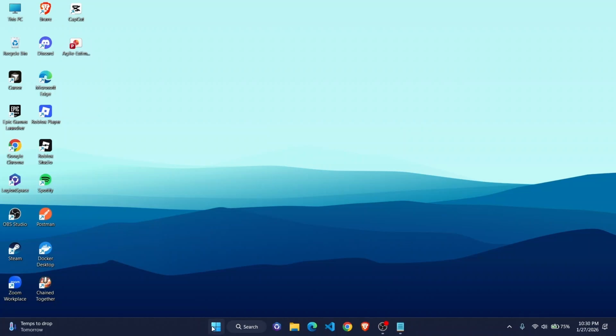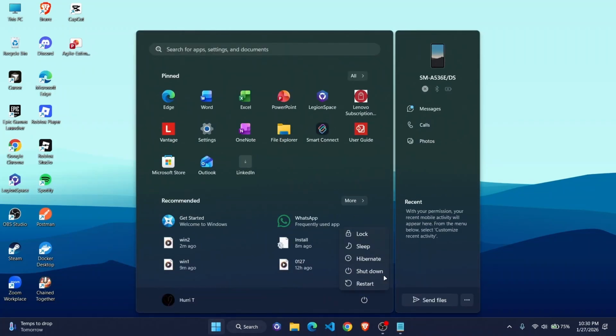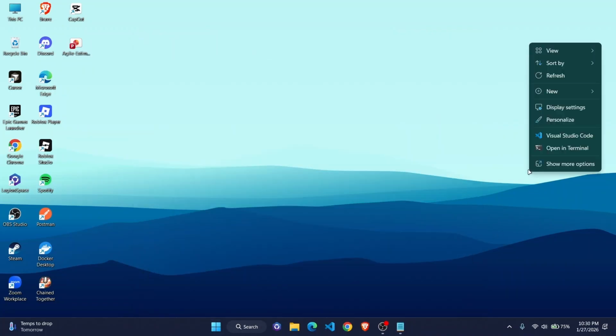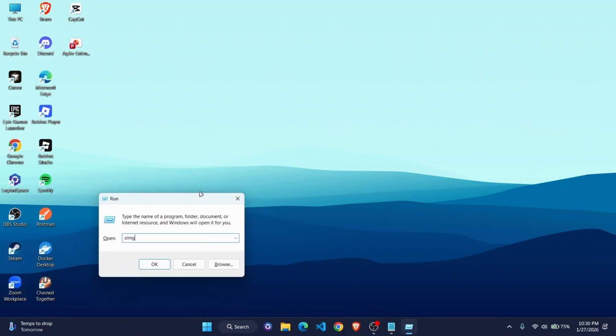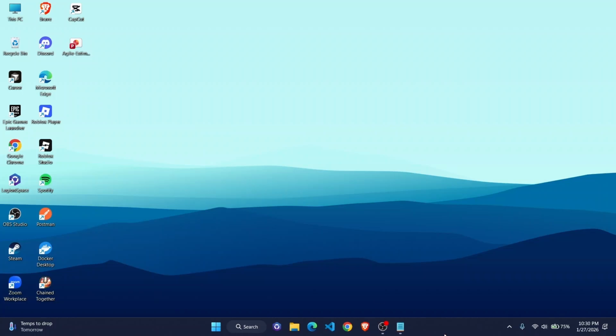Then, after restart, press Windows key plus R to open the Run dialog. Afterwards, type slmgr /ato and press Enter to force activation. Then, Windows will attempt to activate your license with Microsoft servers.